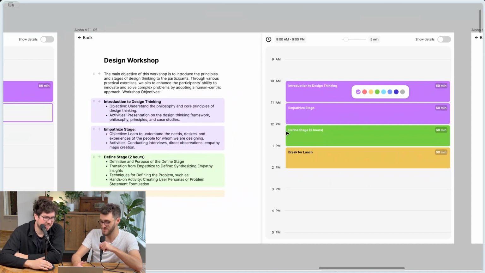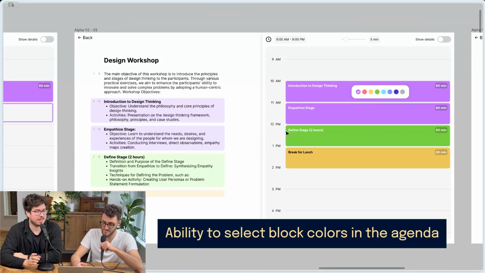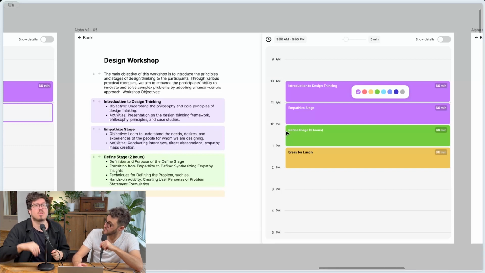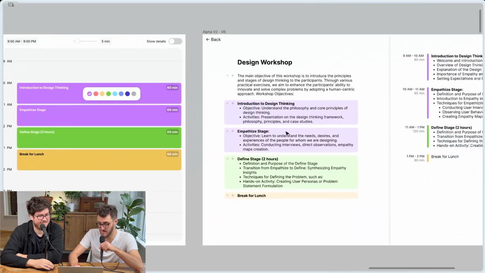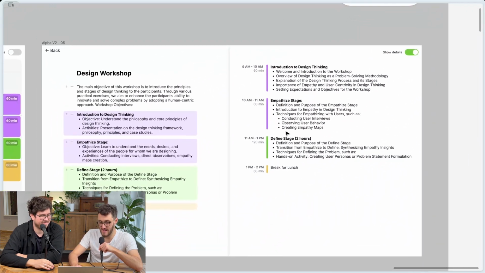Totally. The colors. Exactly. The more blocks you add, it starts to become a little bit unclear how to distinguish between the two. So even the color on the left-hand side really emphasized the importance of being able to switch the color for the blocks in the agenda view. Mm-hmm. And then as a cherry on top is the show details view that we added.